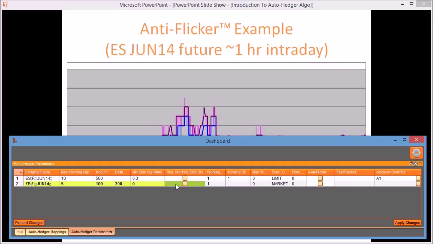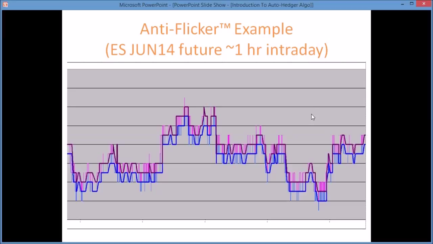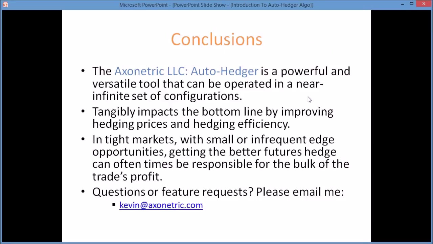So there you have it. I think that's about it. There's just these two grids, and I've gone over all the important columns. The Auto-Hedger can tangibly impact the bottom line by improving hedging prices and hedging efficiency. The ability to offset deltas is very important, especially if the trader is able to take trades within a proximity in time that are able to offset each other without requiring a hedge execution.